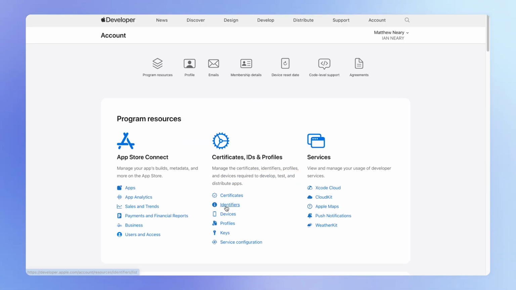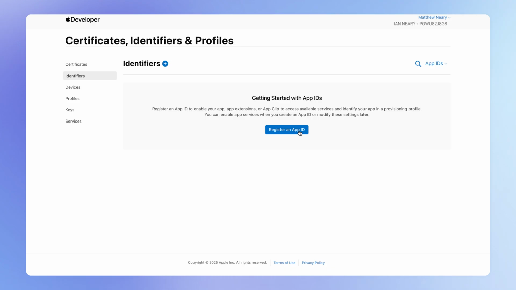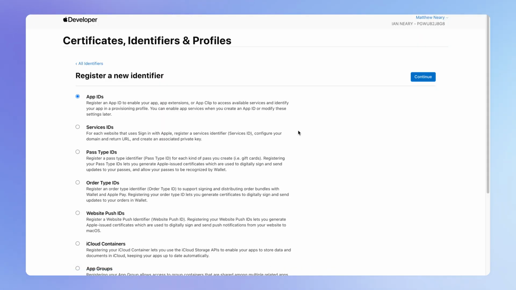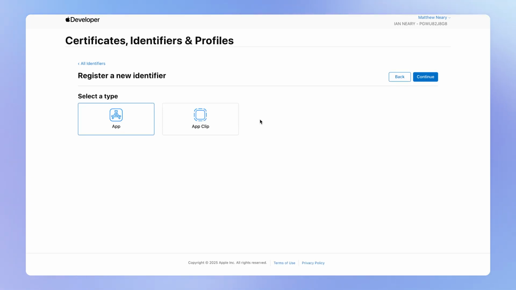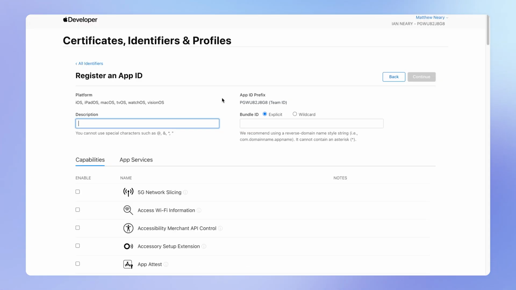I'm going to go down and click on identifiers, and I'm going to click to register a new app ID. It is an app ID type of identifier. It is an app, so I'm going to continue. So what we're actually registering here as an app ID is, think of this like a unique ID for our application within Apple's ecosystem. So give this a simple description that lets you easily identify what it is about later on.